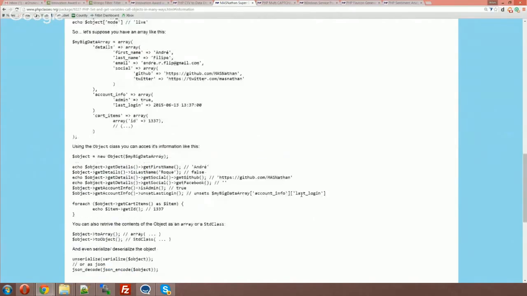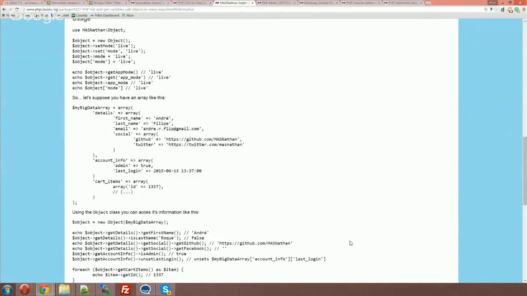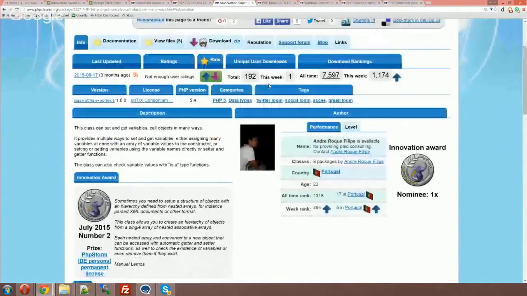It could be used for object relational mapping or XML file structuring. Yeah, why not? It generates getters and setters based on the key value of the array that you passed. So yeah, that's interesting. Really, it was hard to understand at first, but it's a really interesting package.